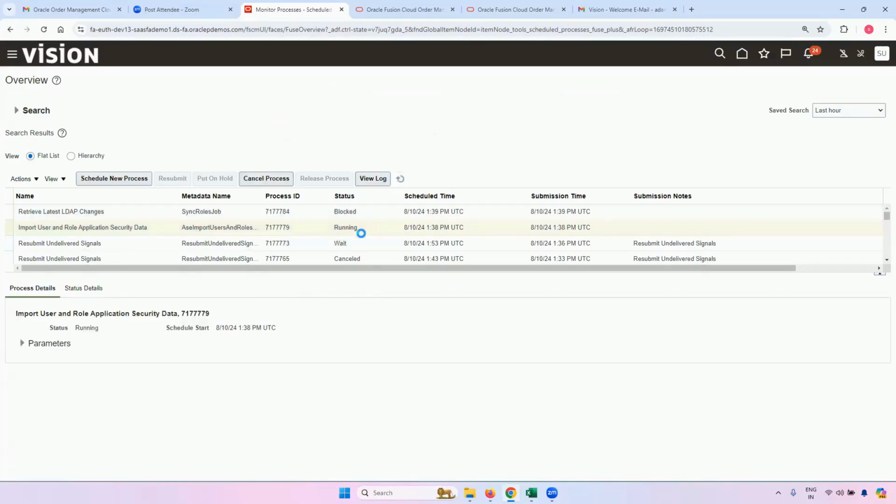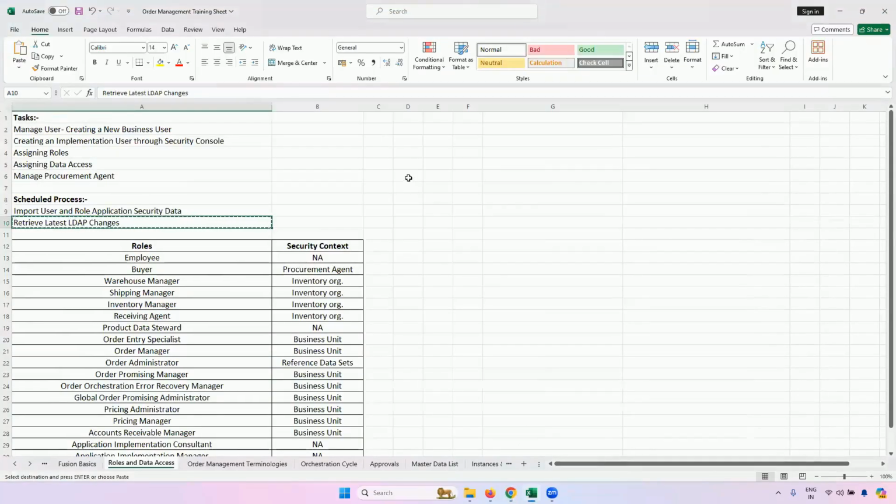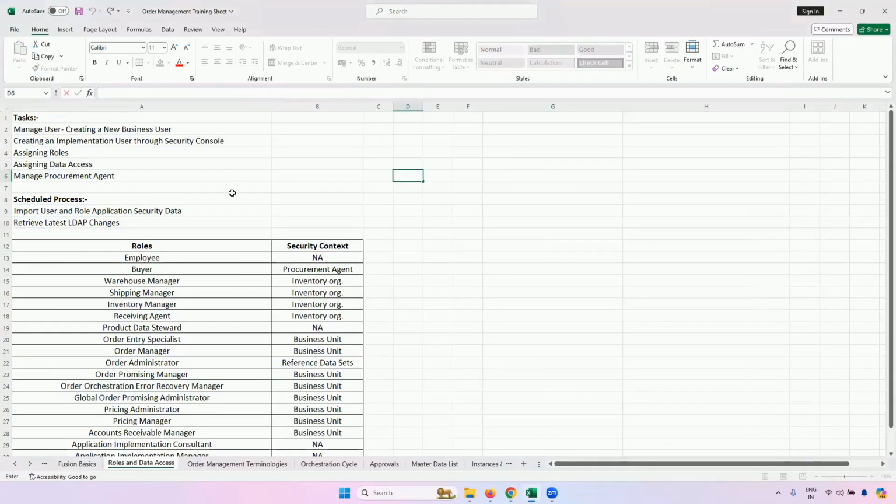So it is now brought. Only after this is successful, this will be running. So this has to be successful. So yeah. With this, we come to the end of roles and data access topic.